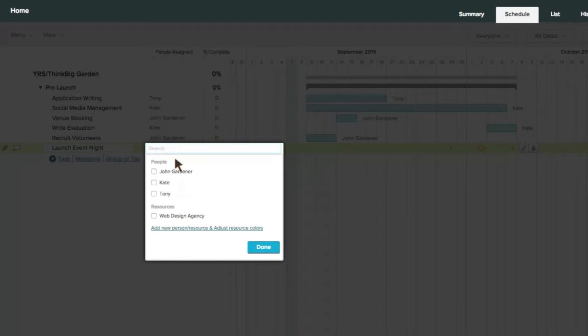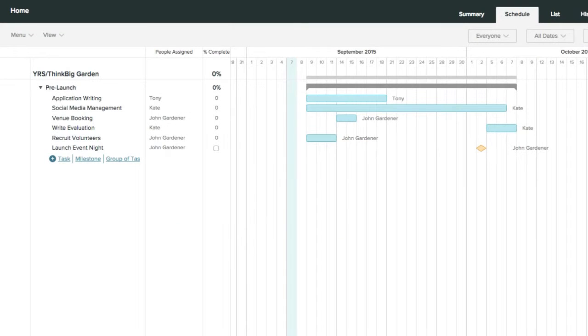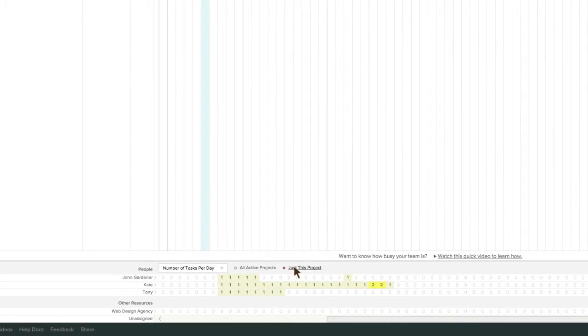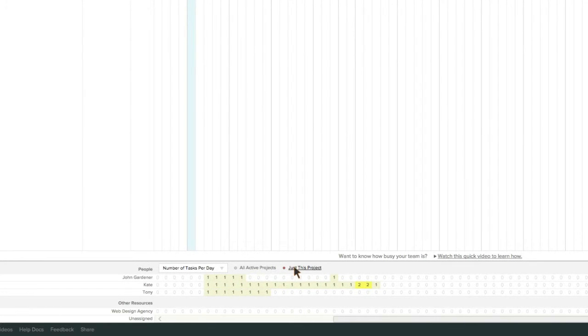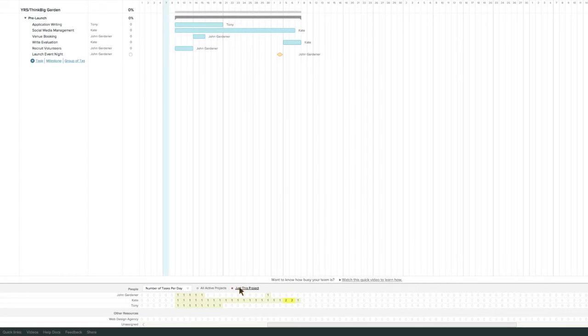At the bottom of the screen is a table which shows you how many tasks people in your project have assigned to them on any given day. Each column of numbers corresponds to the dates at the top of the screen. The row changes colour depending on how many tasks they have assigned to them on any given day. If a person has loads of tasks, it will show in red.